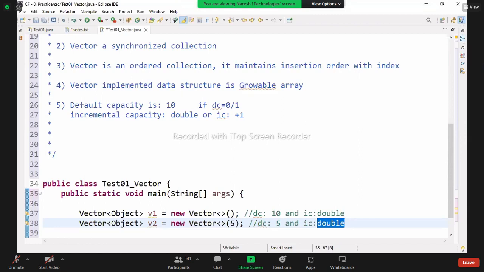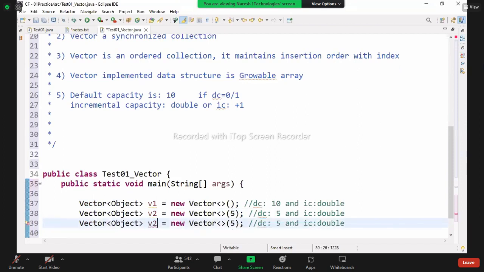Now I'm creating a vector object with 1 as the capacity. What is the default capacity? 1. Can I say double? 1 into 1, 1. Or 1 into 2, 2. It can be double or can be plus 1. No problem, because 1 into 2 is 2. Now double means what? Current capacity into 2, right? So if default capacity is 1, it can be double. Double means 1 into 2, 2.